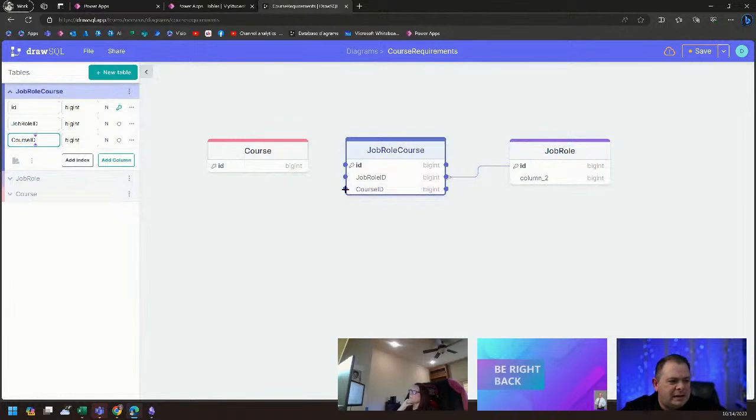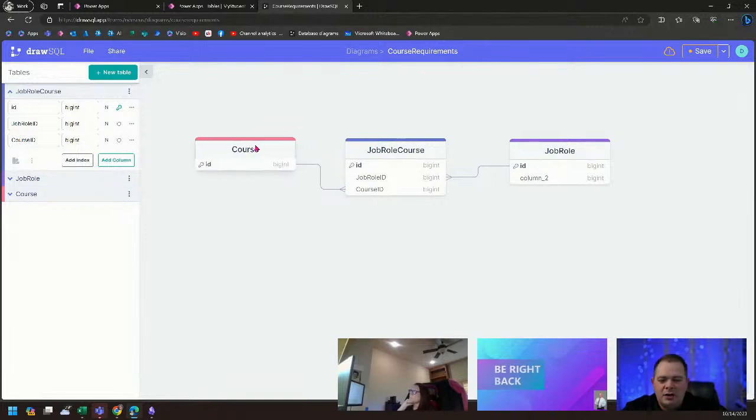And then for course ID, I'm gonna drag this dot to this field, and I'm gonna say many to one. Okay. And that is how you create a many-to-many relationship between this table and this table, by putting that mapping table in the middle. Okay.